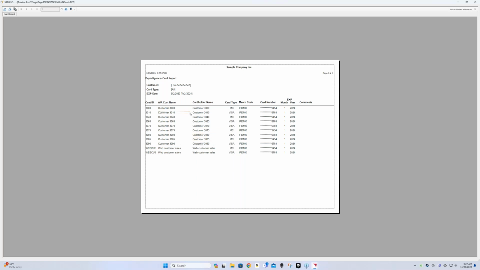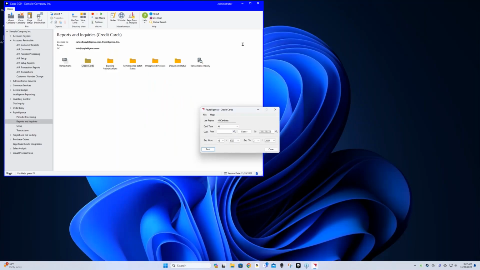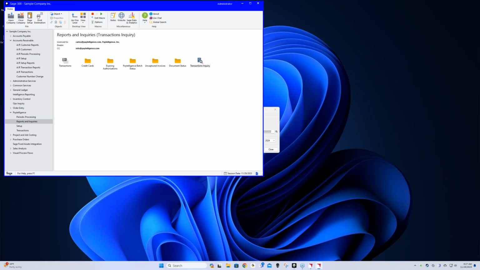So again, Crystal Reports, you can then send this out to the customer account managers to ensure that the next time they speak with these customers, they can update the expiration date accordingly. The other reports that you see here are really meant for our order entry customers. However, all customers, including Sage 300 AR customers, will receive this transaction inquiry. This is the main report that will allow you to view, where is it?